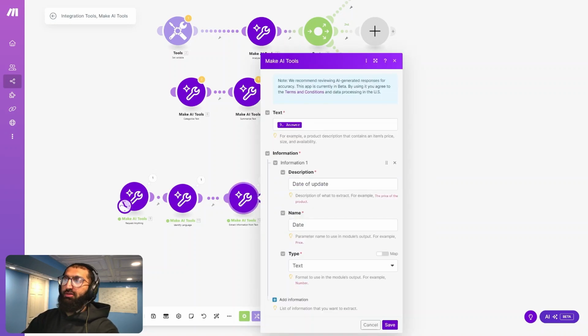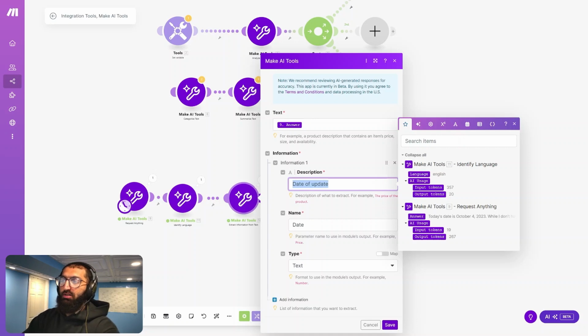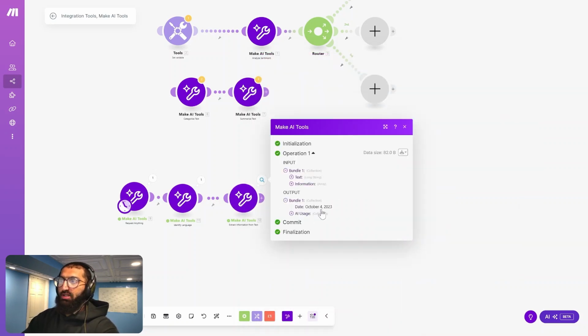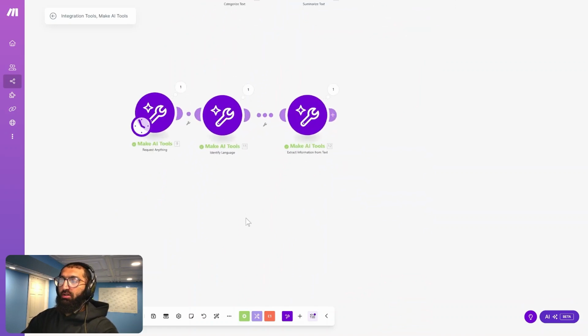And again, I didn't have to input anything crazy. I literally just wrote date of update and it outputted that exactly. So yeah, I think this is quite good. If you guys use make.com on a regular basis, you know how annoying extracting certain text can be, and this module is a complete game changer.